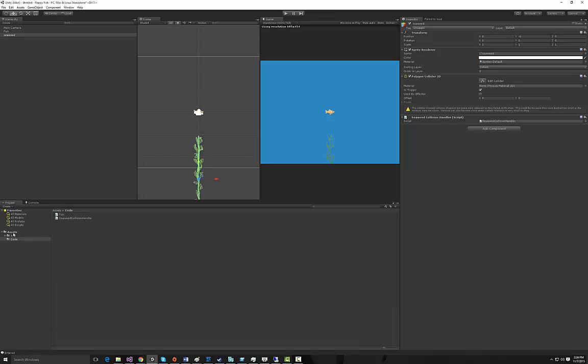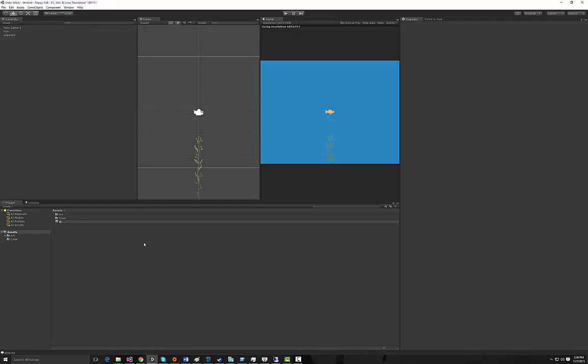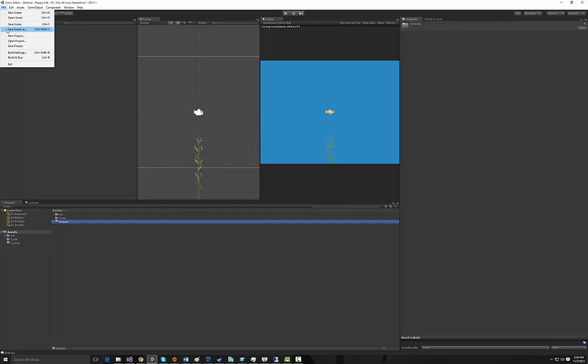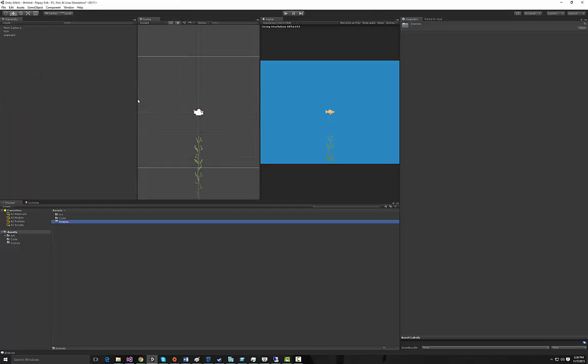So again, before we save anything, we're going to create a folder for that. So I'll select the assets folder, hit create folder, and name this scenes. Now I want to go to file up here and hit save scene as. I'm going to browse into the scenes folder and we'll just name the scene fish. So once you've got that there, just hit save and our scene is saved.